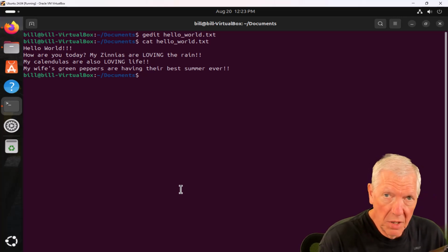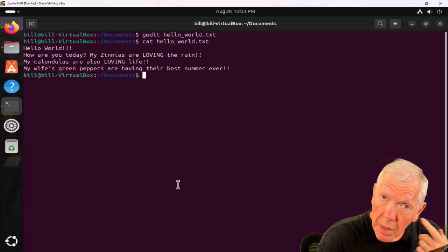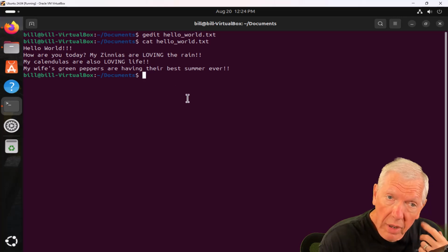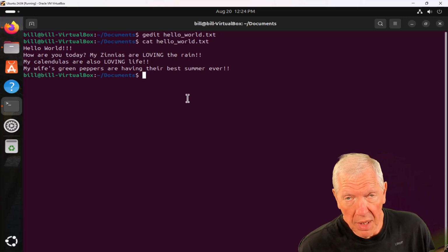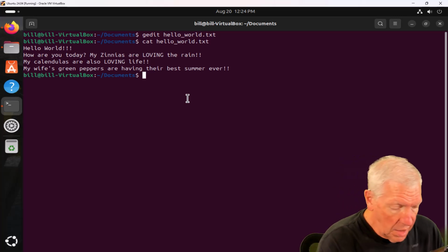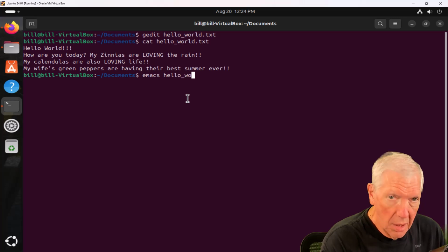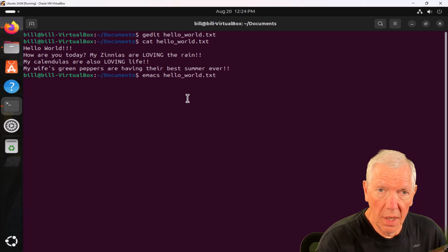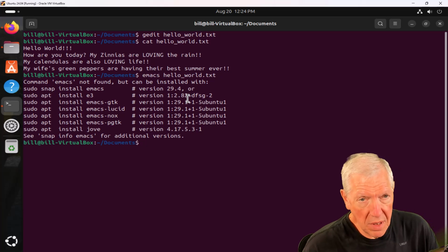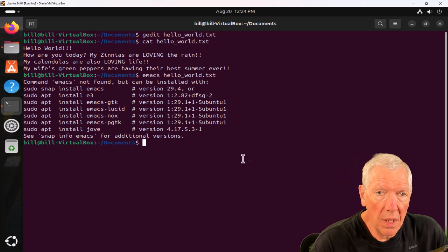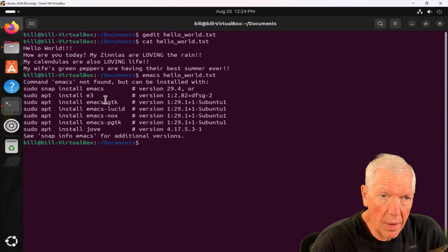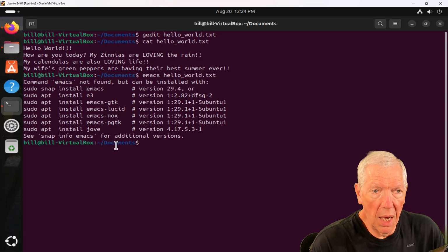There's another one you should know about. It used to be really popular. I think it's kind of gone out of popularity of late, but it's called Emacs. And so if we say emacs hello world dot text, you hit enter. Oh, it says I've got to install Emacs. Well, look at everything you've got. So it says e3, emacs-lucid, blah, blah, blah, jove, blah, blah, blah. And then it says we could just install Emacs. So let's do that. Let's see if that works.